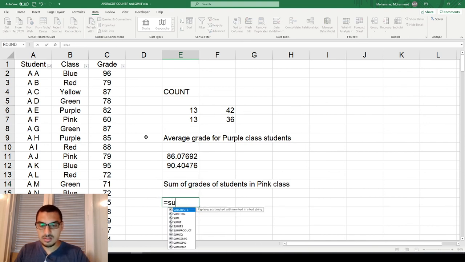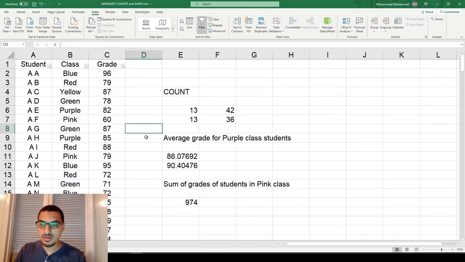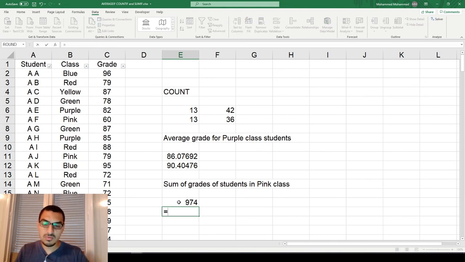So it's going to be SUMIF. It's going to be exactly the same arguments. So I have the range, I have the criteria, pink, and then the sum range would be this column, and it's 974. So if I have any number here in the pink, such as this 60, I'll make it 90. The sum is increasing, and if I change the purple, this didn't change. Okay, so it's working.